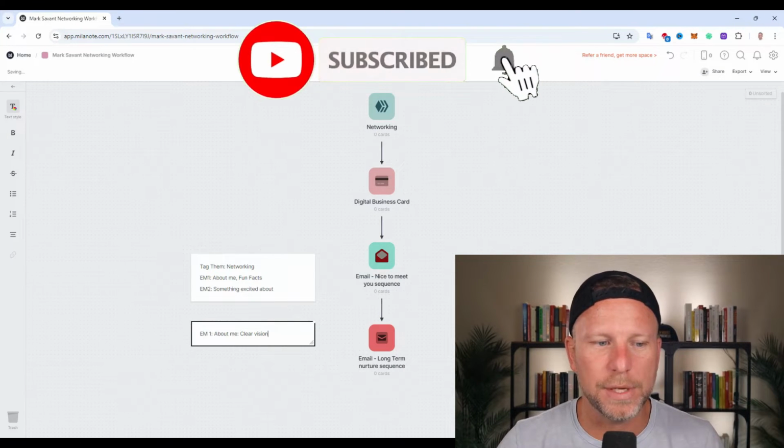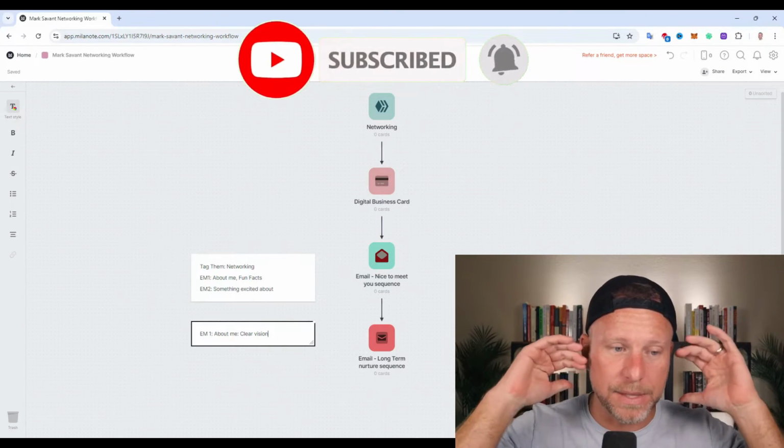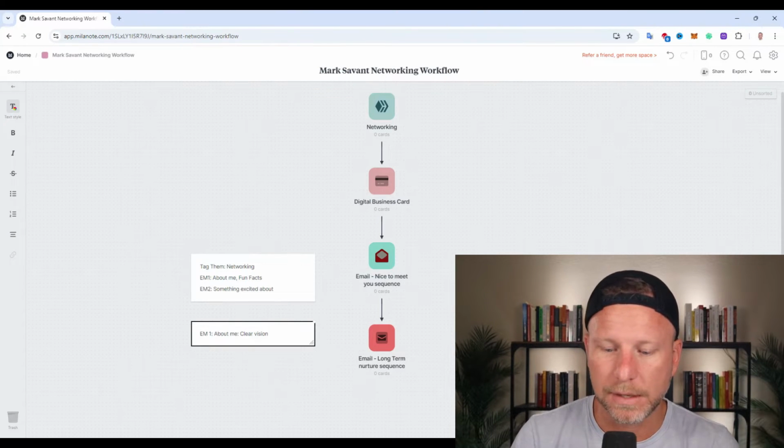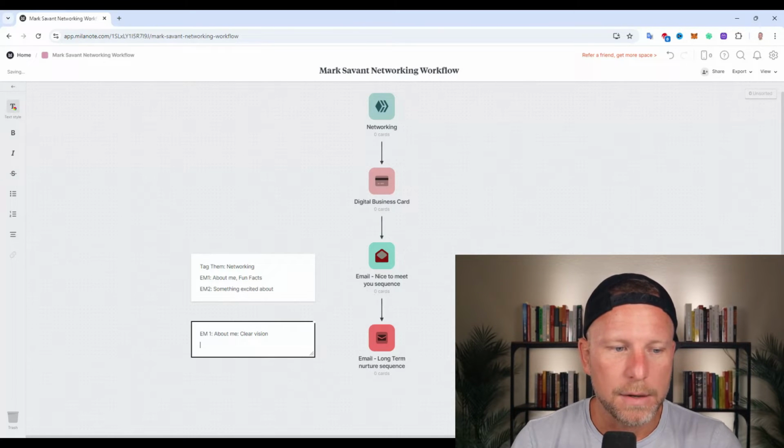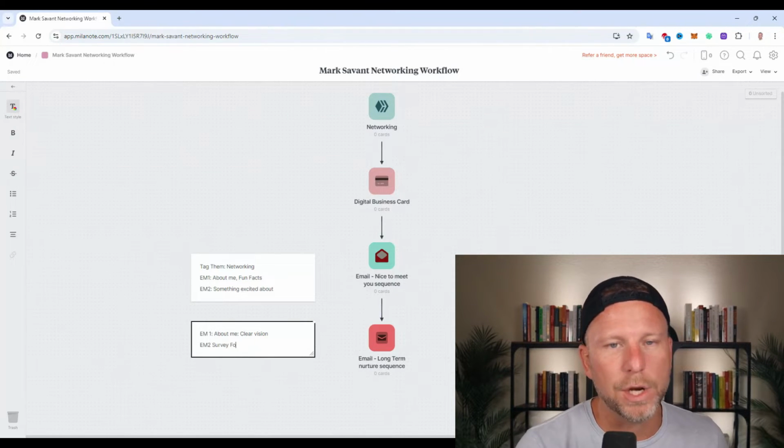Again, I don't want to go too in depth here, but I like to have something that's like, this is something I'm really clear about. This is something that I want to do. I also like to have an email too. A survey form. And the survey form is really important because I want to know more about that person.